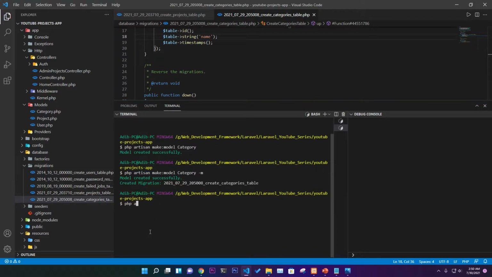So PHP artisan make, sorry, it should be controller, PHP artisan make:controller AdminCategoryController --resource to create all the functions. Right, make:controller AdminCategoryController, so that we can write the code functionality for category also, because we want to add more categories, we want to delete categories. So these are the two very important functionalities, adding and deleting the category. So --resource.